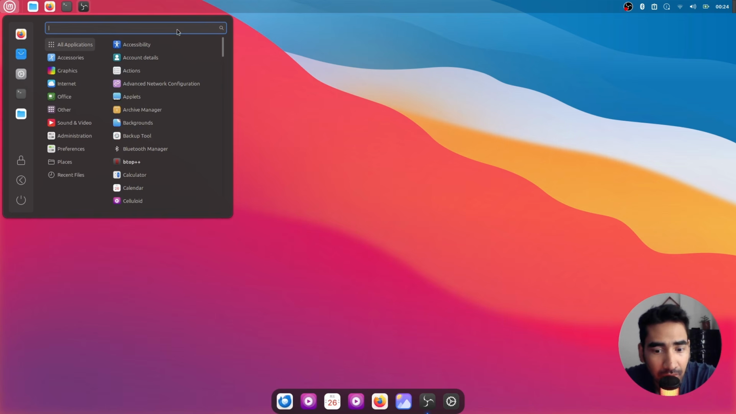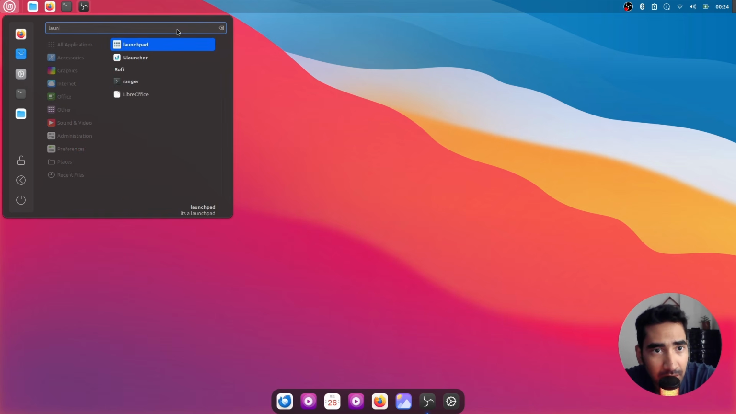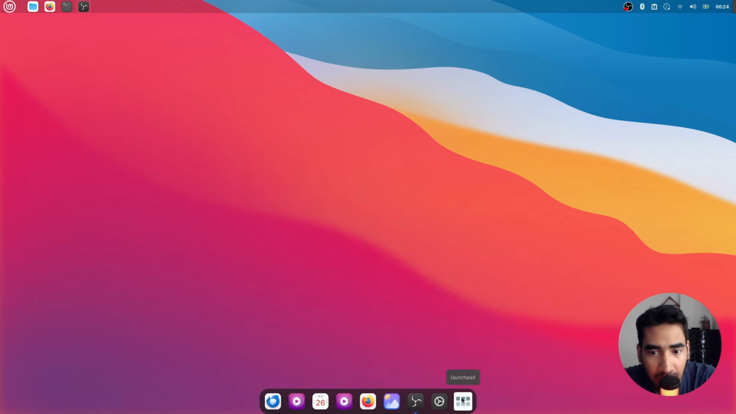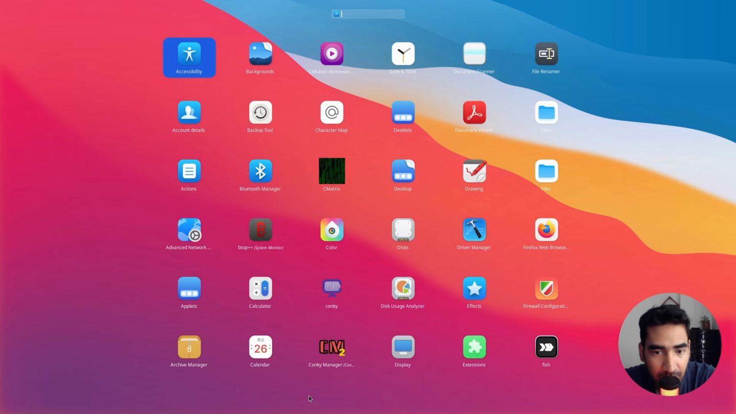And now I'm going to search for Launchpad. So this is the Launchpad, guys. So I want to add the Launchpad over here. So right click on keep in dock. All right, and I can move it on the left side. So this is our Launchpad.